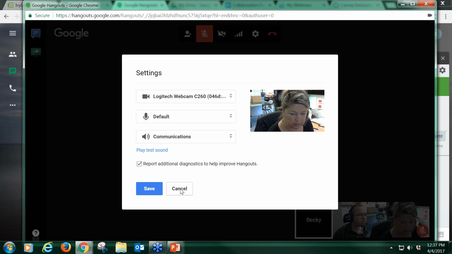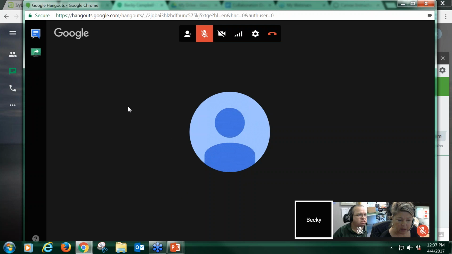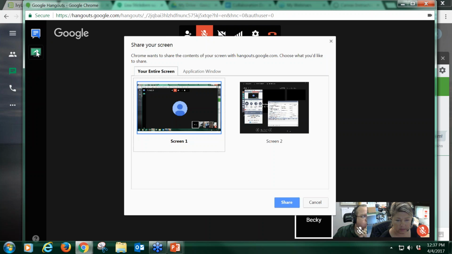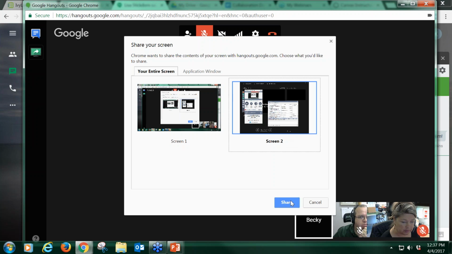It's pretty intuitive. Okay, over here on the left-hand side of the page, there's where I can open up the chat box, and I can also do some screen sharing. So I'm going to screen share. And I have 2 monitors, so I can do screen 1 or screen 2. And I'm going to select screen 2.